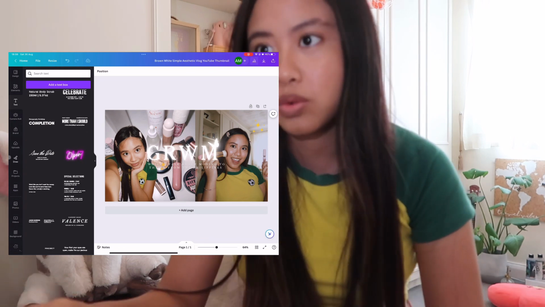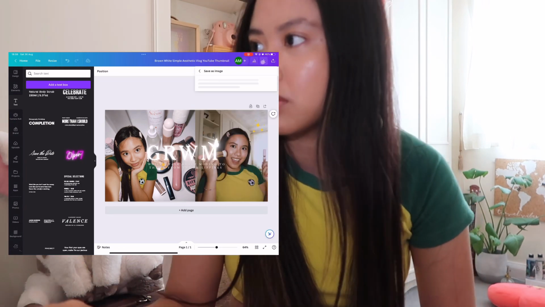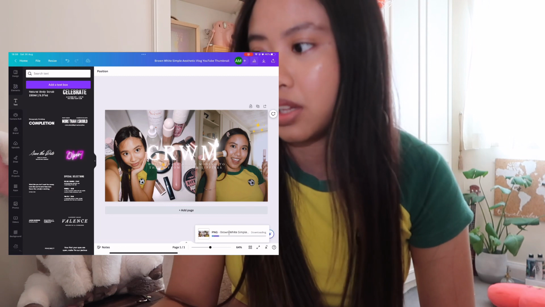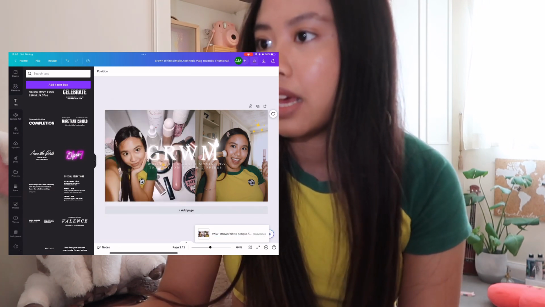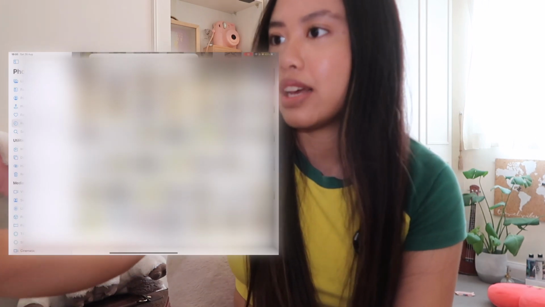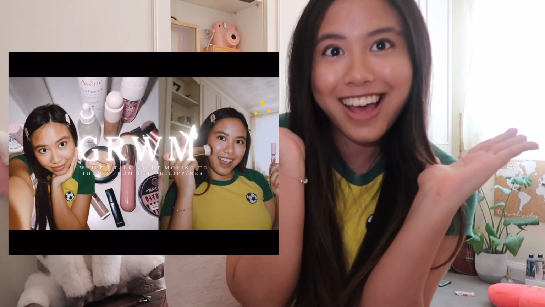And then what I do next is I go to this one, download. Downloading the image right now. And then I just have to click save image. Now I can check if it's really downloaded. See, it's right there. Ta-da! Oh yeah, I hope that helped. If it didn't, I'm sorry, but yeah, that's basically how I edit my thumbnails on Canva.